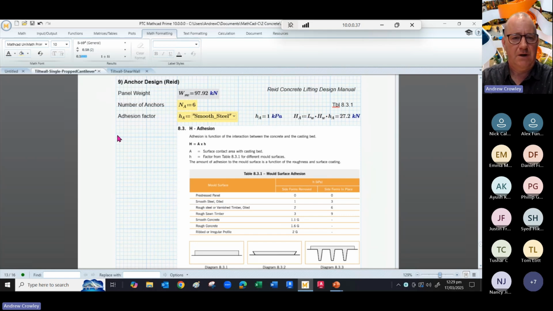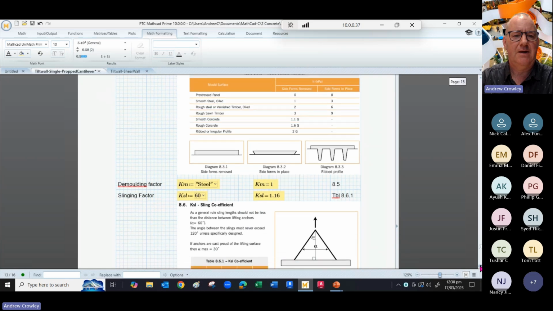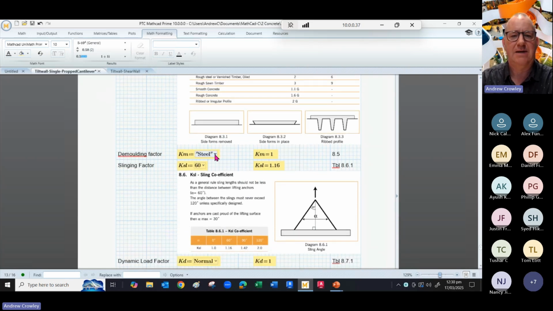And there's a whole load of factors to use. One of them is the adhesion factor, and it depends what you're putting it on. So Reed give this guidance is to increase the factor, the rougher it is. So if I turn that into rough timber, my HA factor goes up to 3. Let's put it back to smooth steel. Let's put it back further down. And we have a demolding factor. So again, it's a function of how rough the surface is that you're demolding from. Normally in a precast in your yard, you're casting against smooth steel.